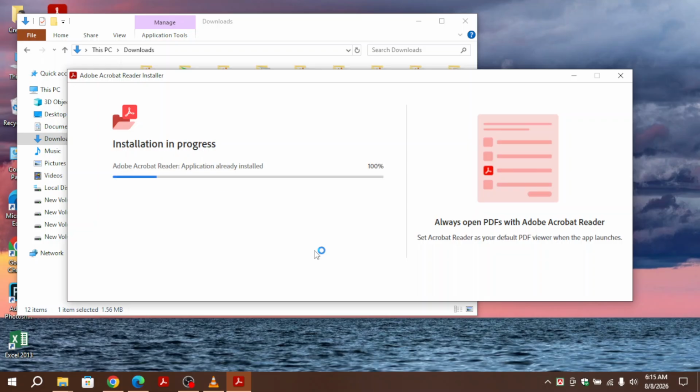If Windows displays a User Account Control message asking whether you want to allow this app to make changes to your device, click Yes. This gives the installer permission to continue.